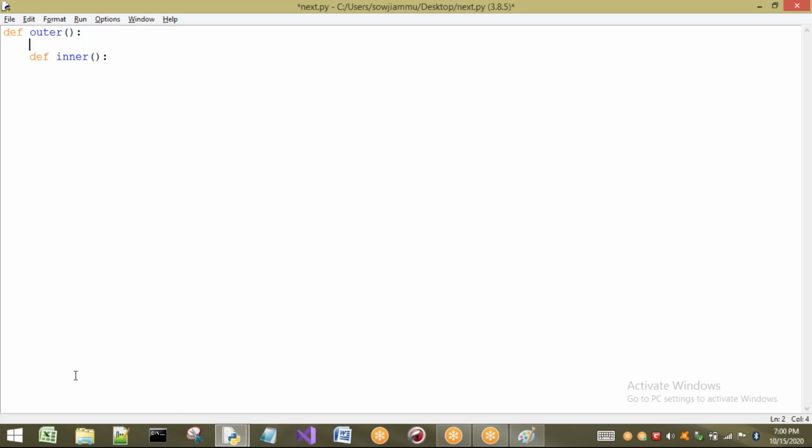So I am going to take an outer function and an inner function, and I want to take one variable, that is a equal to 100. Now observe that this a equal to 100 is present in which function? Inside the outer function. So can I access it here? Yes, I can access it here, no problem. I am going to call the inner function, so from outside I will call outer.